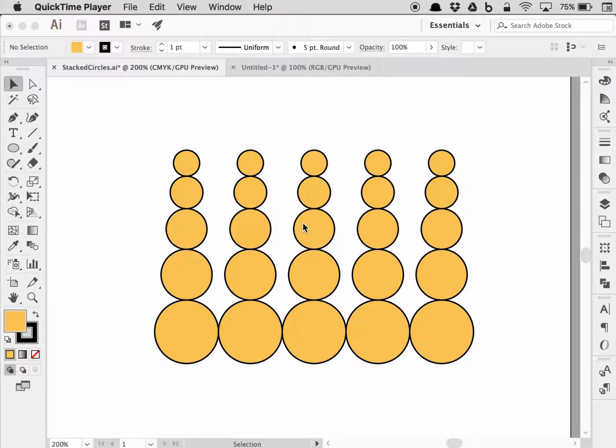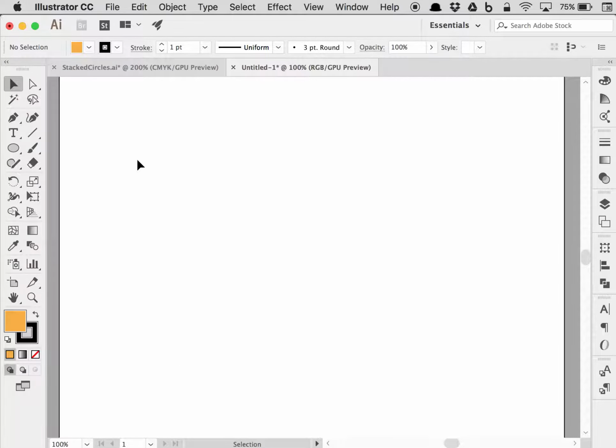To make this grid of constantly reducing circles, we have some slightly different challenges. Now we could make the regular grid and then start resizing each of these, but let's look at a very efficient way to do this using something called transform each. So what I'm going to do, go to my blank document, start just like with the regular grid of circles, holding down Shift to create a circle instead of an ellipse.